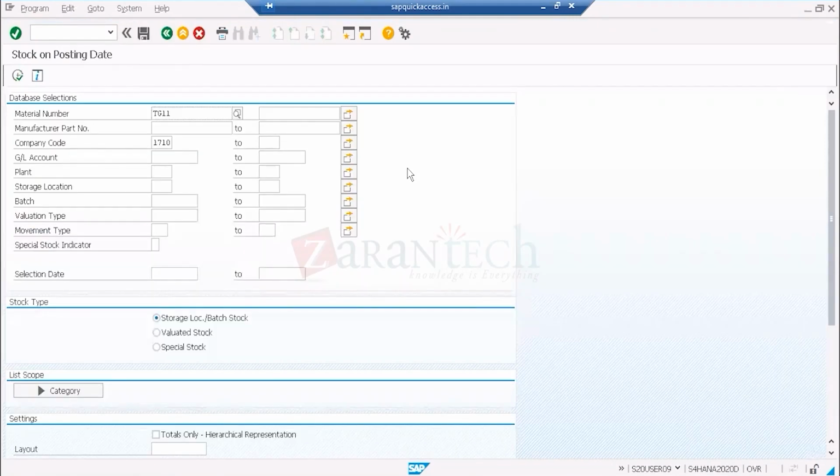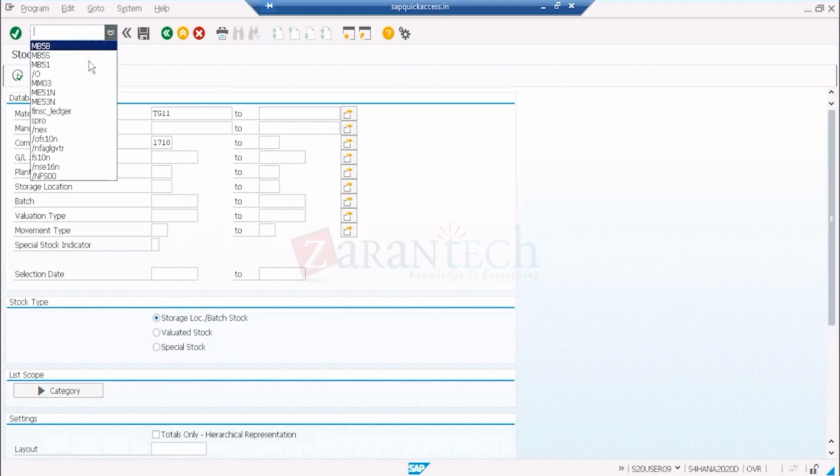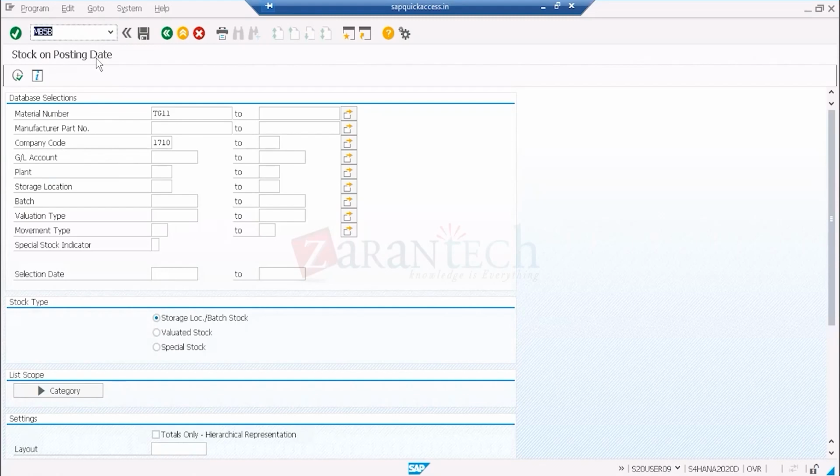Stock on the posting date. First, let me see that, then I'll go for the GR/IR, okay? First, I'll go and see that. Before I go to the MB5S, I'll go to the MB5B. I'll go to the stock on posting date wise.